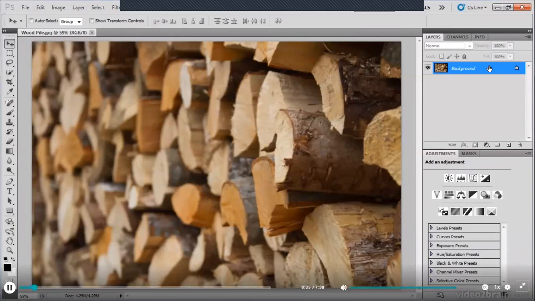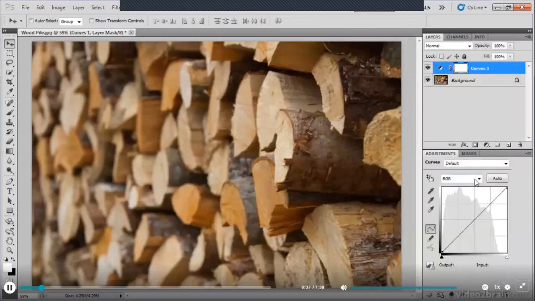I want to preserve the original pixel values in my image, so I'll utilize an adjustment layer to apply changes to the appearance of this photo rather than applying the adjustment directly to the image itself. So on the Adjustments panel, I'll go ahead and click the button for the Curves adjustment in order to add a Curves adjustment layer. I can then apply the adjustment using the controls on the Adjustments panel.